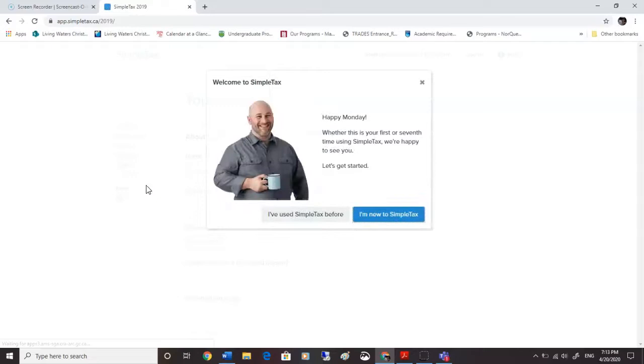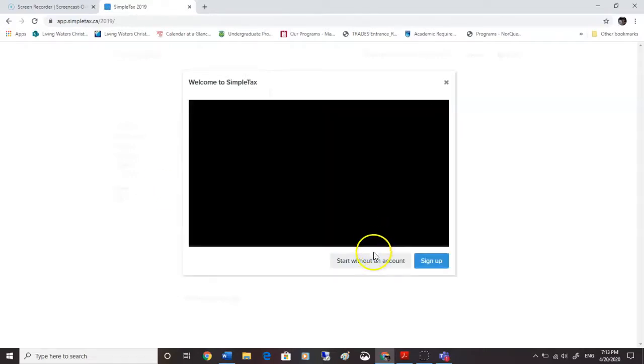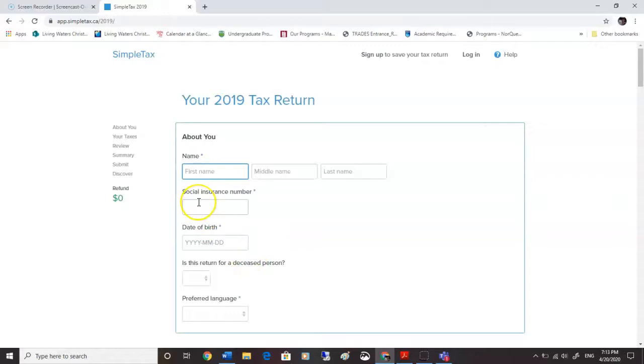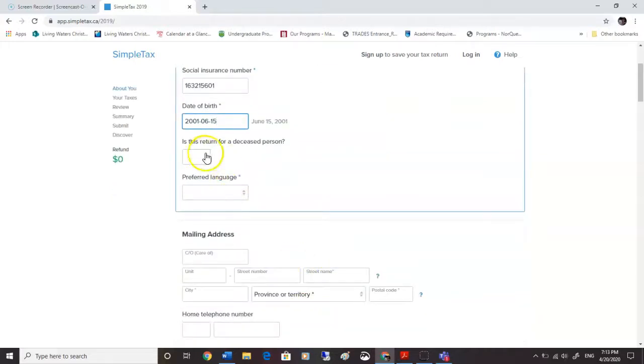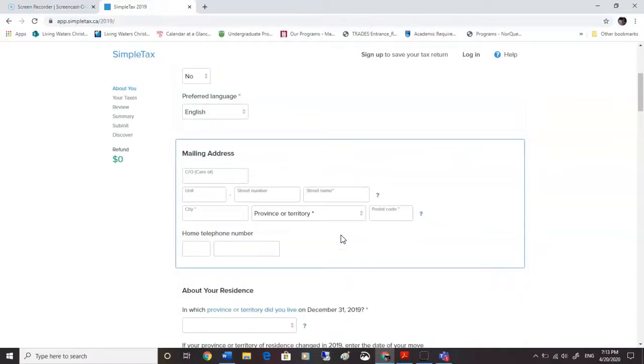As this loads up, we are new to Simple Tax, and we're going to start without an account. There was a video there that you can watch, but we're not going to need to worry about that. We're going to enter that fake social insurance number. It's randomly generated, and the assignment told us we could be born anywhere in 2001, so we'll pick any date here. It is not a deceased person, and we prefer English. Your mailing address you're going to need to put in.